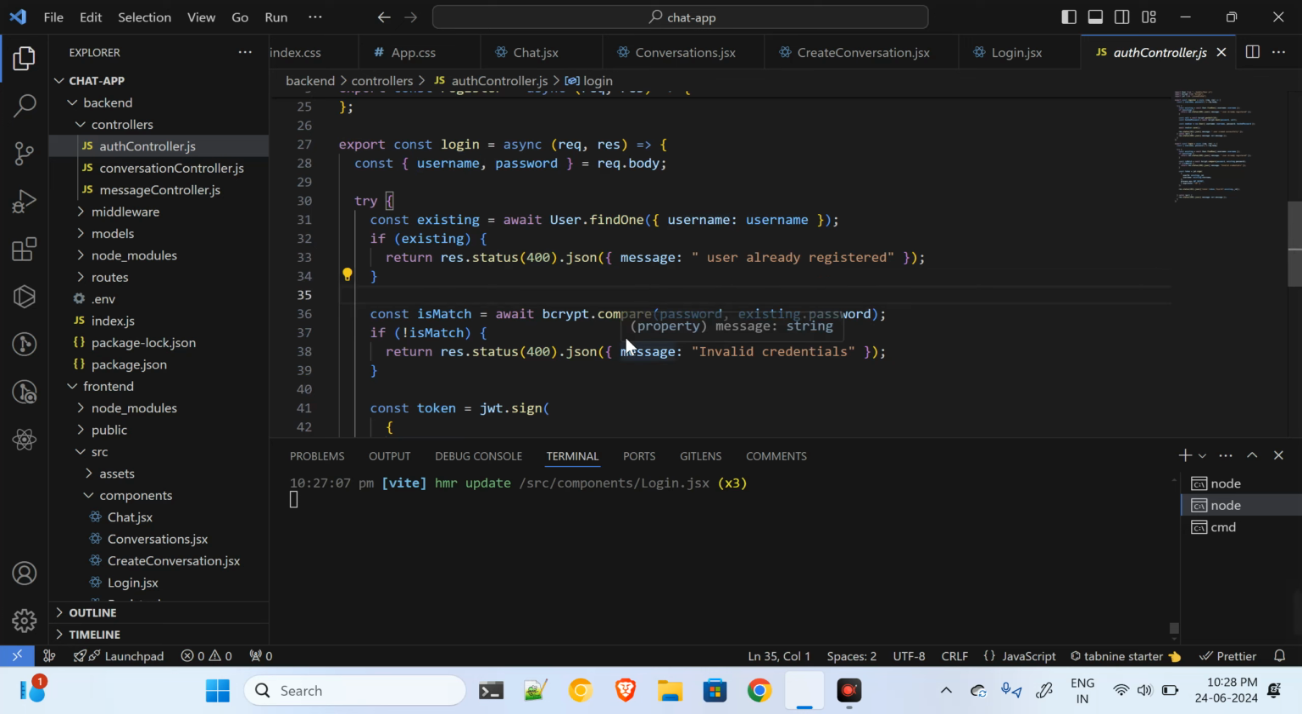Okay, so the condition is altered over here, so I have to give this not sign. I forgot. Okay, so now it is working fine. I'm getting the response. So because of this one issue, it was not coming properly.